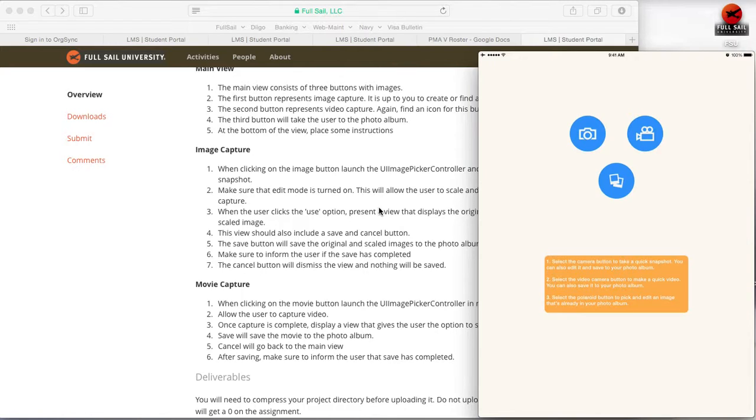The main screen has three icons: one for the photo album, one for the camera to take a snapshot, and then another one to make a video. At the bottom we have some instructions that say select the camera button if you want to take a snapshot, select the video camera button if you want to make a video, and then choose the Polaroid button if you want to pick an image that's already in your photo album.